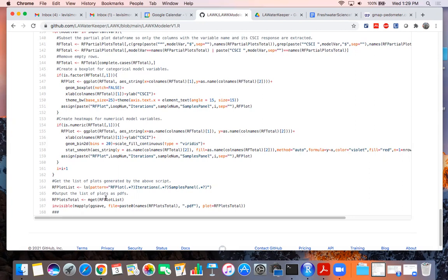And then once we have all of that, we're making this RF plots total, which is just like saying, all right, import all of these objects into a single variable. And then when I run this other command, this is another base R function called invisible, with mapply. And then it says, all right, ggsave file, and the file name is just going to be the name of each plot object. So we're going to generate 10 separate plots and then plot that object.